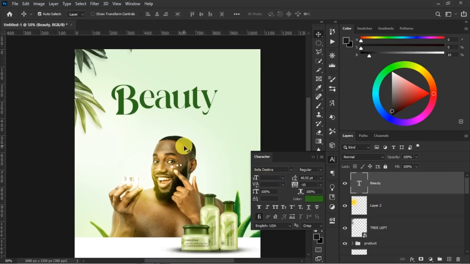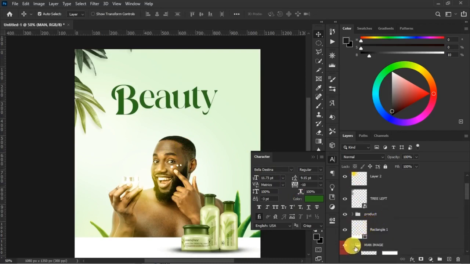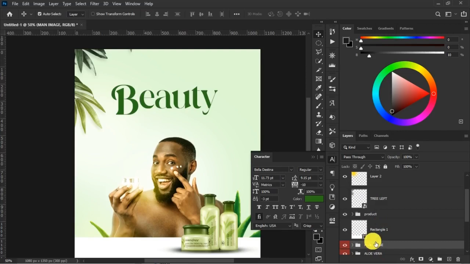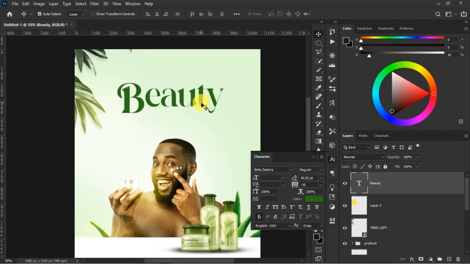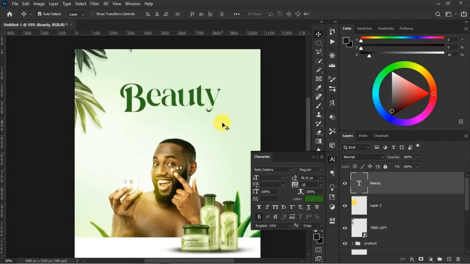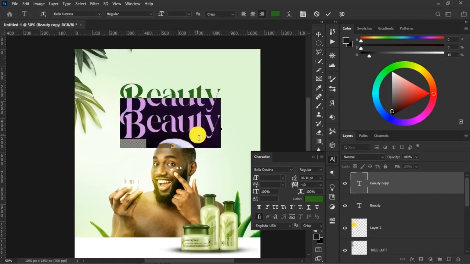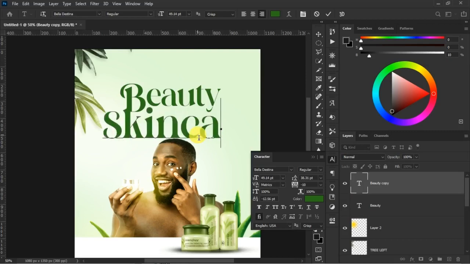I think I'll bring this man down a little bit. So on the man's layer, the entire group layer, just bring him down a little bit like that, so I can have enough space for my beauty. Beautiful. Okay, so for the beauty, let me reduce it a little bit. Then with that same layer, just duplicate the layer. Then I type skin here.